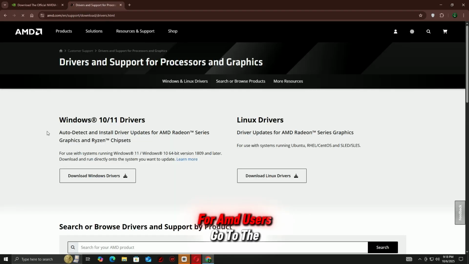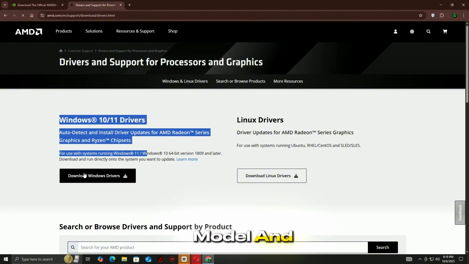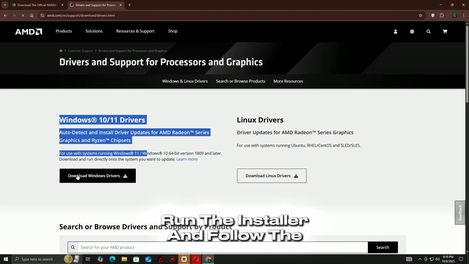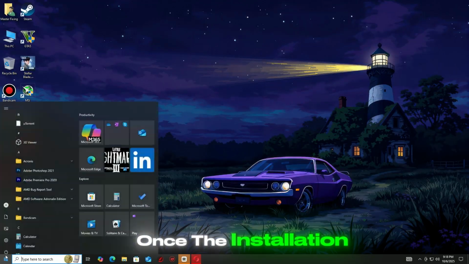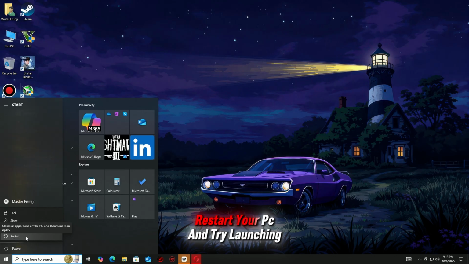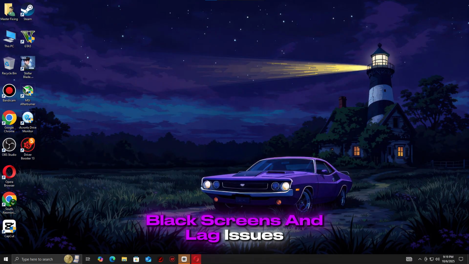For AMD users, go to the AMD Drivers and Support page. Choose your graphics card model and download the newest driver. Run the installer and follow the prompts to complete the update. Once the installation is finished, restart your PC and try launching your game again. In many cases, this alone fixes crashes, black screens, and lag issues.